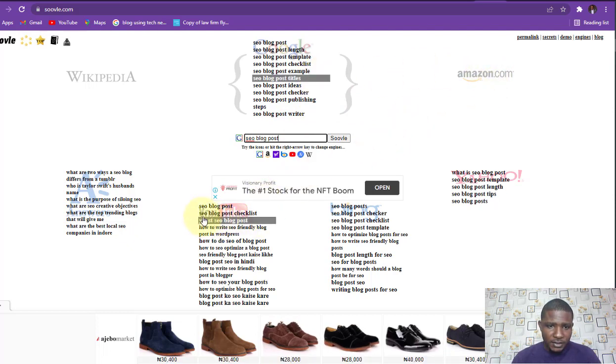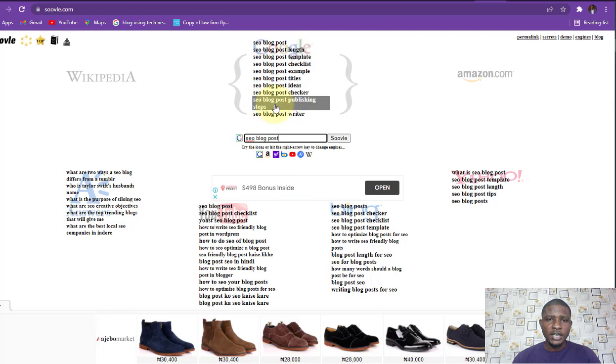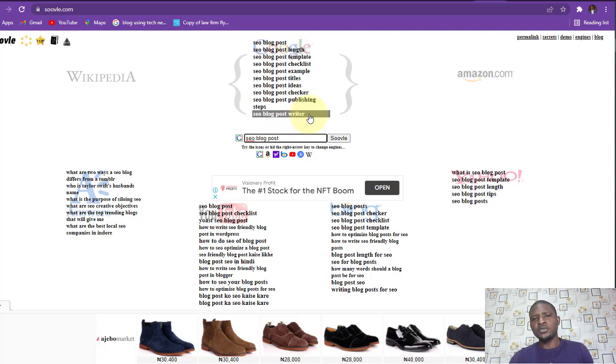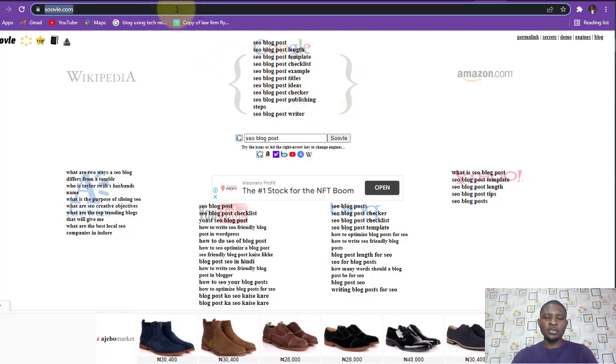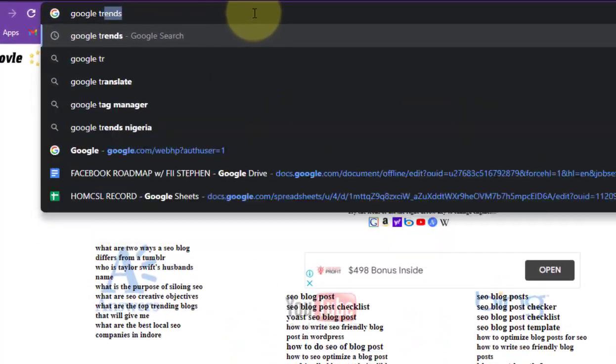This one is SEO blog post checklist. Then how to write SEO friendly blog post in WordPress. How to do SEO of blog post, SEO friendly blog post. Then come to Google here, you will see SEO blog post publishing steps, SEO blog post writer. So your post should be able to answer these questions. You come here, you pick the keywords. Then also you can use Google Trends.